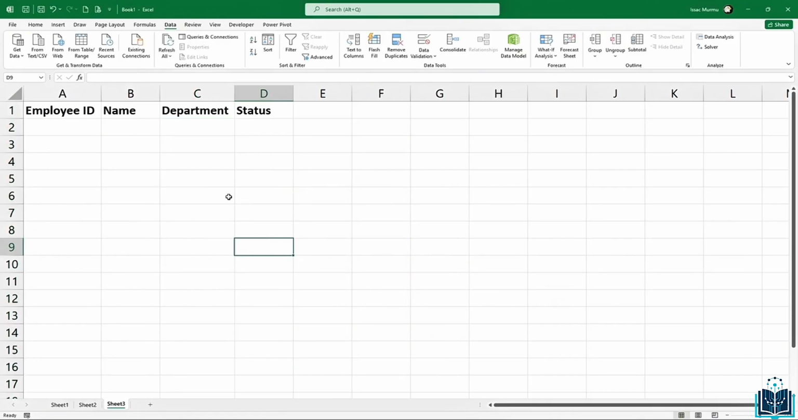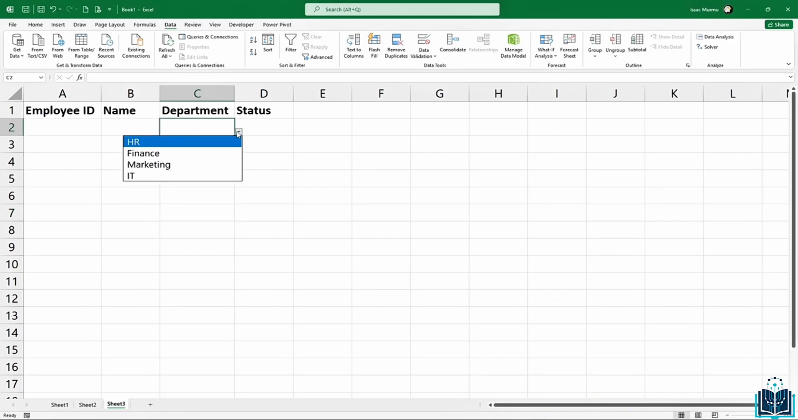So now test the drop-down arrow. Click on any cell in column C, and you will see drop-down arrows, and you can select from here. It ensures that only valid department names are entered. Okay, so let's say Finance, or if I go with Marketing. Okay, and that's it.